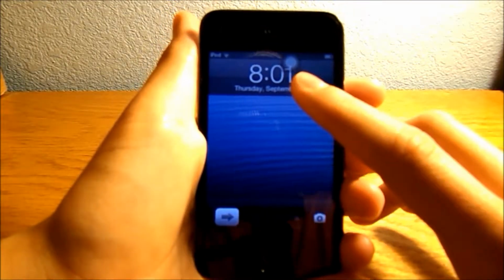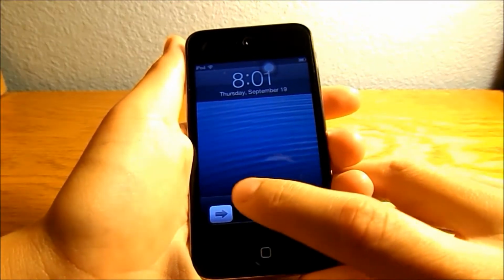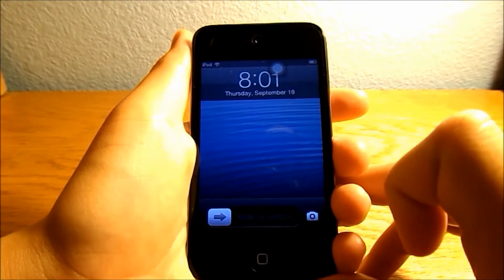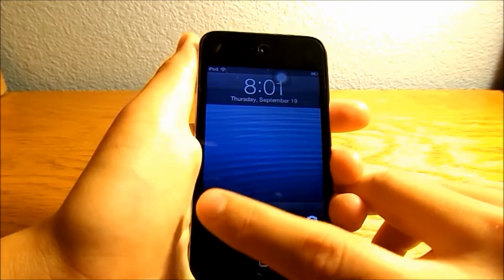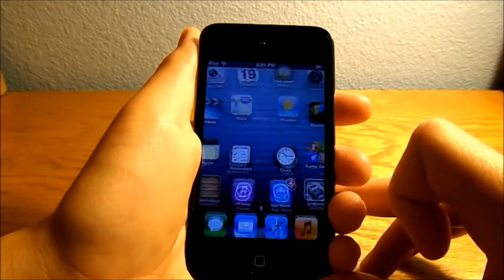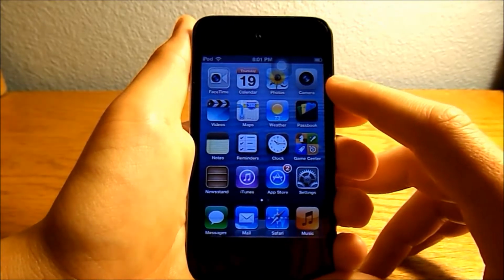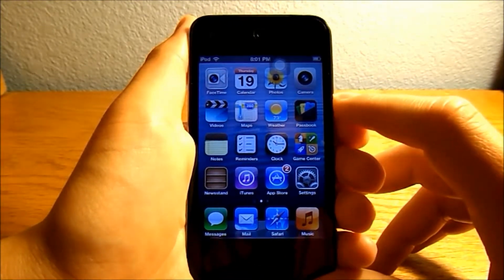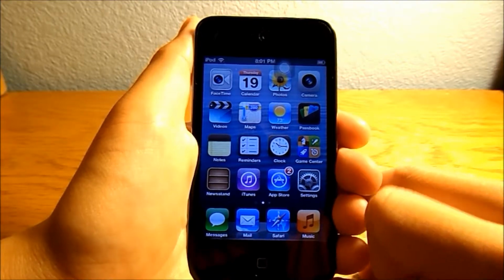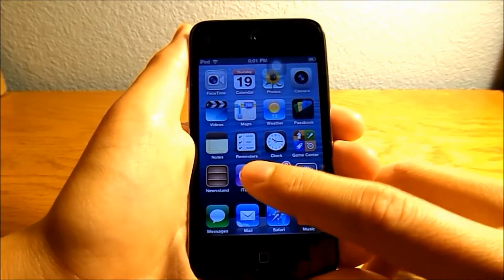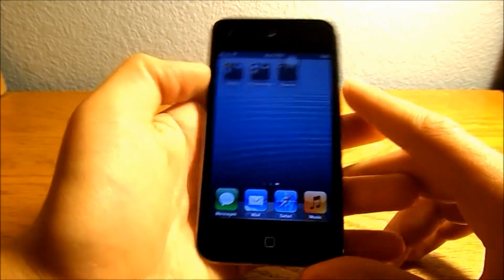Pretty basic. You've got your time, your date, your slide to unlock, and your camera shortcut. Go ahead and slide it to unlock. Here is your main home screen. It consists of 16 icons with 4 icons down beneath. And these 4 icons stay there no matter what page you're on.